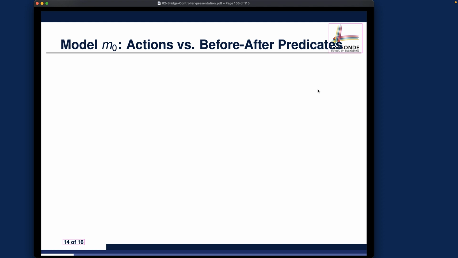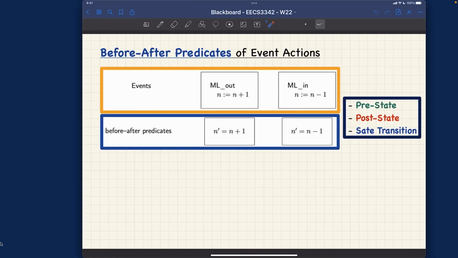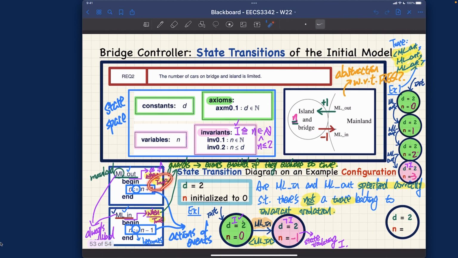All right, let me now go over some bullet points, and then I will go back to the notes whenever necessary. So we're talking about an enabled event. Remember, every event may have the guard specified. In the case you don't see the guard for a particular event, like our ML in and ML out, it will be considered as the guard being true, meaning that the events are always enabled, meaning that they can just occur at every state. That's a special case that you want to watch out for.